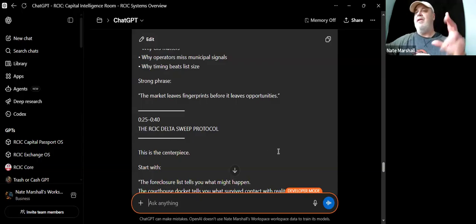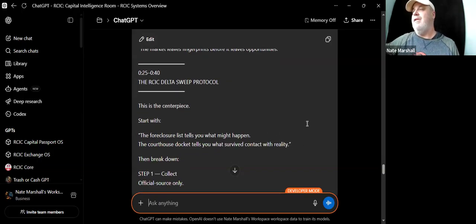You hear about this. So tonight we're also going to talk about the Delta Sweep protocol, guys. Delta Sweep is actually a term that AI uses in OpenAI, so I just called it the RCIC Delta Sweep protocol. You guys saw it, and most of you, I think I've sent you the PDF that has the prompts that I talk about.